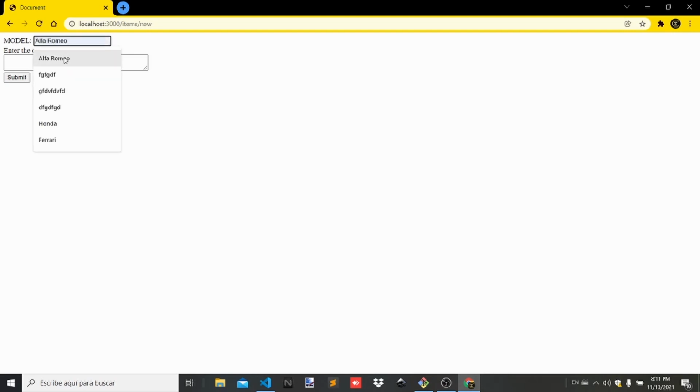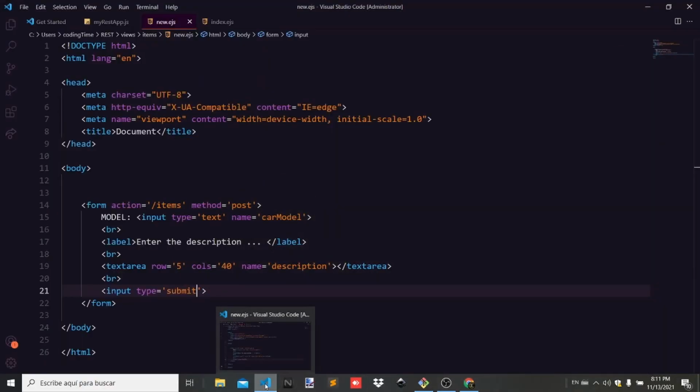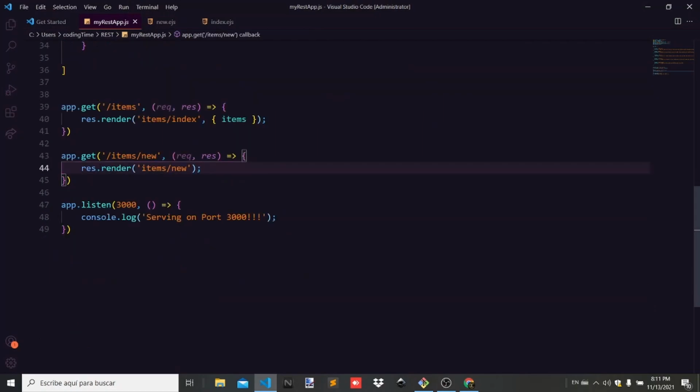We can write something like Alfa Romeo, this is from Milano. Okay, submit. But actually we cannot post. We are just receiving a form as a request. But actually we need to post it, and this is the second step, to send the data and where to send it, to actually be able to add the new model.